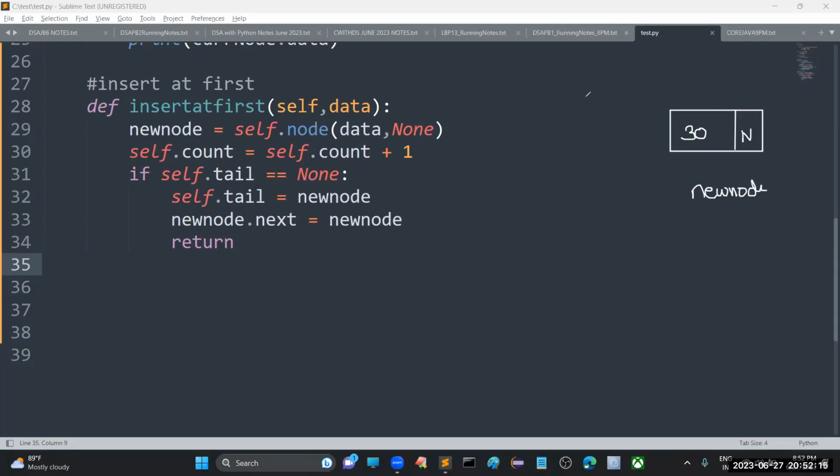Then self dot count: initially 0 nodes are there, now it will become 1. Now cross-check, is self dot tail equal to None? Yes, because we don't have any node, so self dot tail is equal to new node. This node will become the tail node. Then new node dot next will become new node. Have you observed? This new node's next pointer, I am going to assign with the same node.